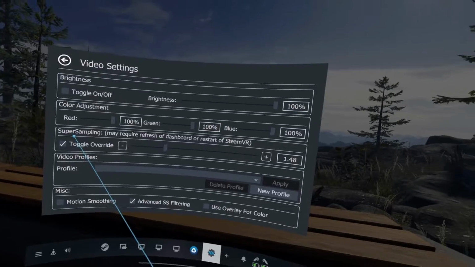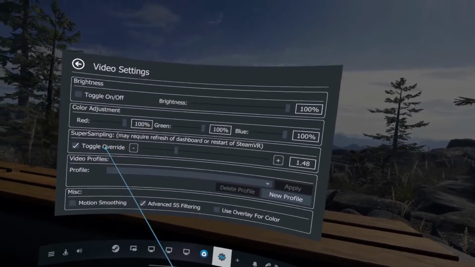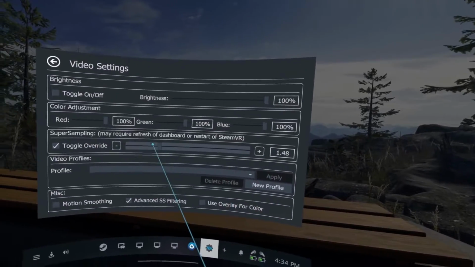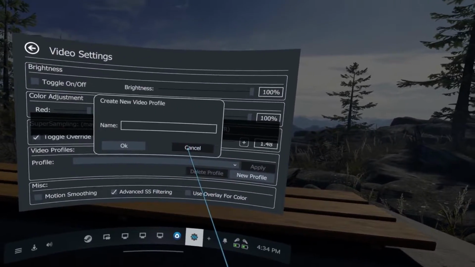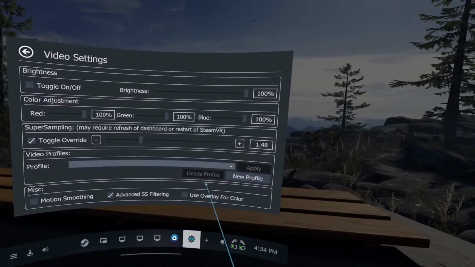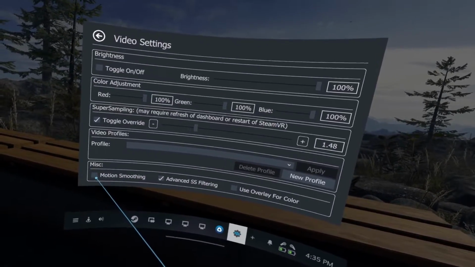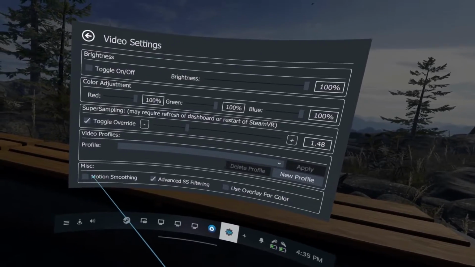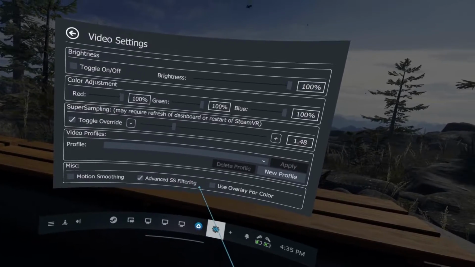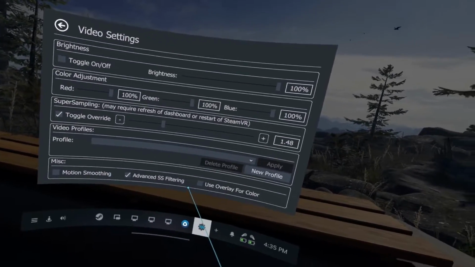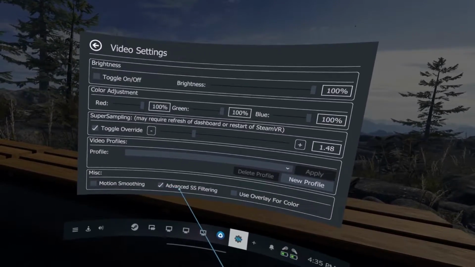Super sampling. This is the same as Steam super sampling, and essentially it is just your super sampling value. And video profiles essentially takes all this data and saves it, and you can apply them as you want. Motion smoothing, this enables and disables motion smoothing. This is Steam's motion smoothing. Advanced super sample filtering is anisotropic filtering. Leave this on. It has a very minor performance disadvantage for very good benefits.